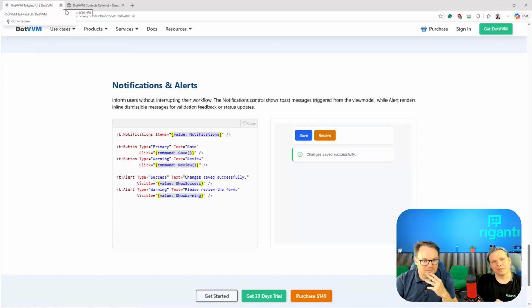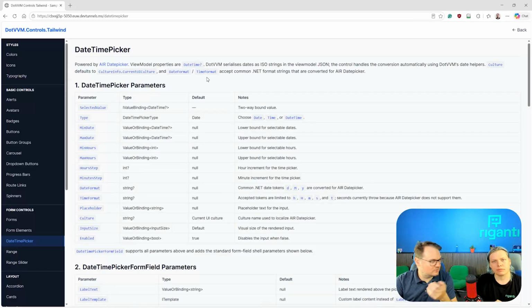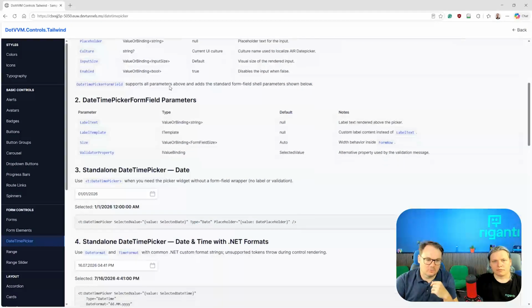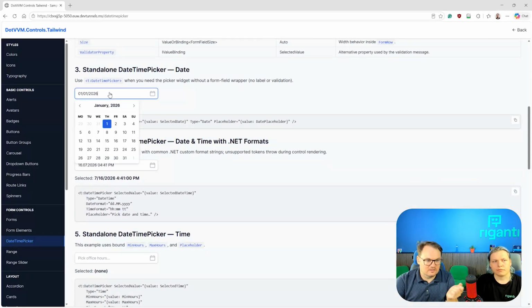So let's look at how Date Picker is actually created, and we have the demo application we showed in a previous episode. So for Tailwind components, we have this internal app that shows all the use cases of every component, so we are able to test it and make sure that the control works. And so as you can see, the date picker is built on an Air Datepicker component, which is a JavaScript library, and we just wrapped this library to behave like a DotVVM component.